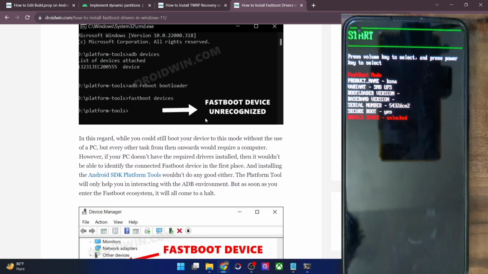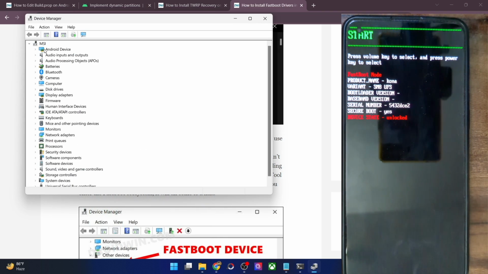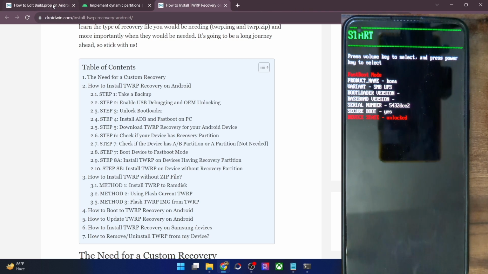Once the drivers have been installed, use the Windows X shortcut keys and go to Device Manager, then expand Android device and make sure that your phone has been shown as Android Bootloader Interface. So this signifies that our PC is able to read the phone in fastboot mode and we could now move ahead. So next up, as I have told you, I am simply booting my phone to PWR recovery.